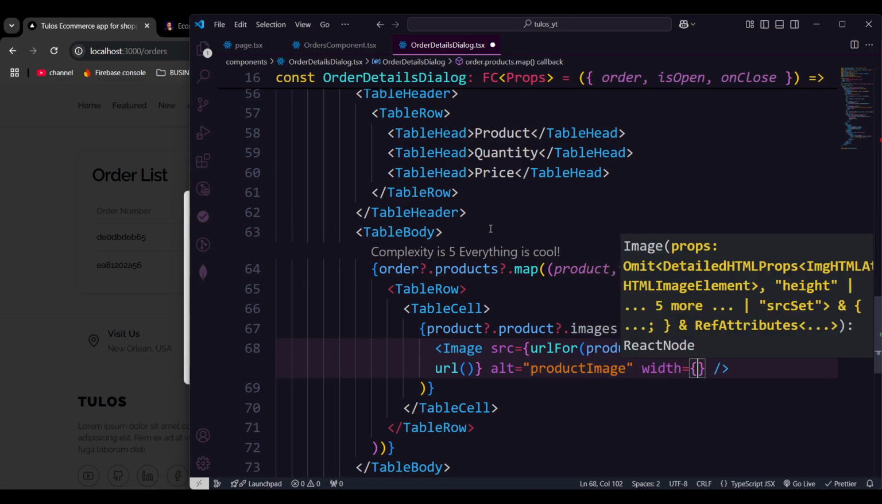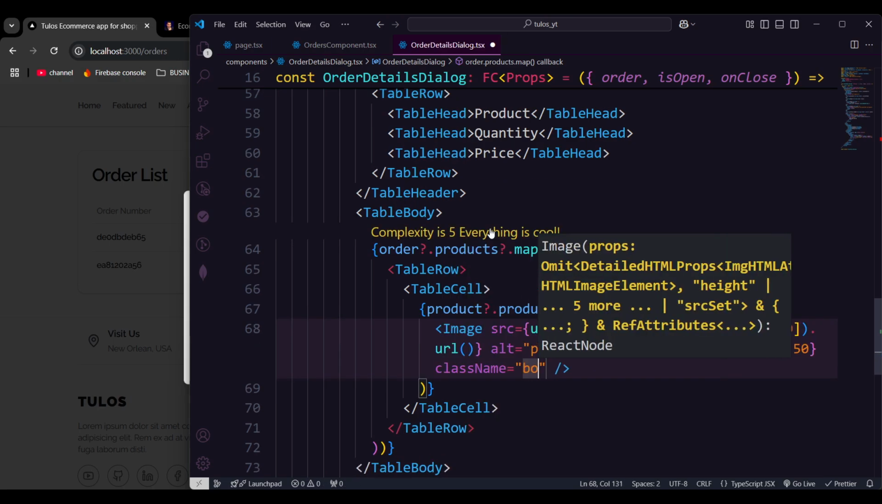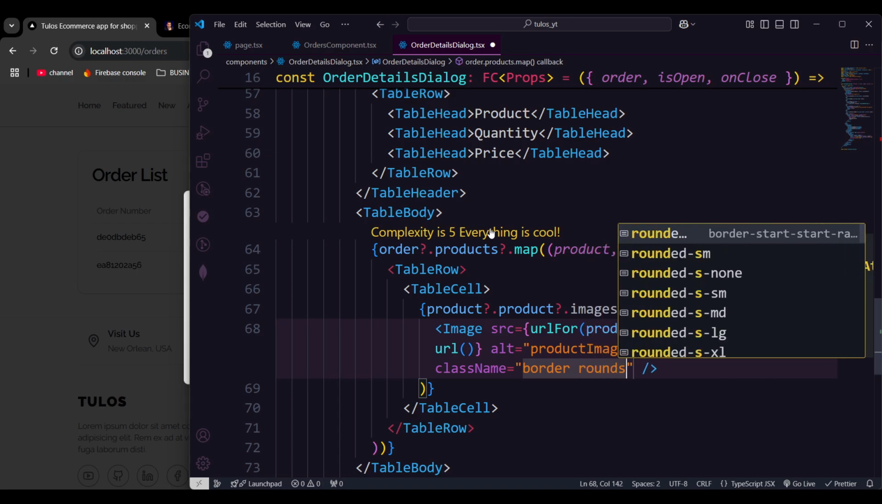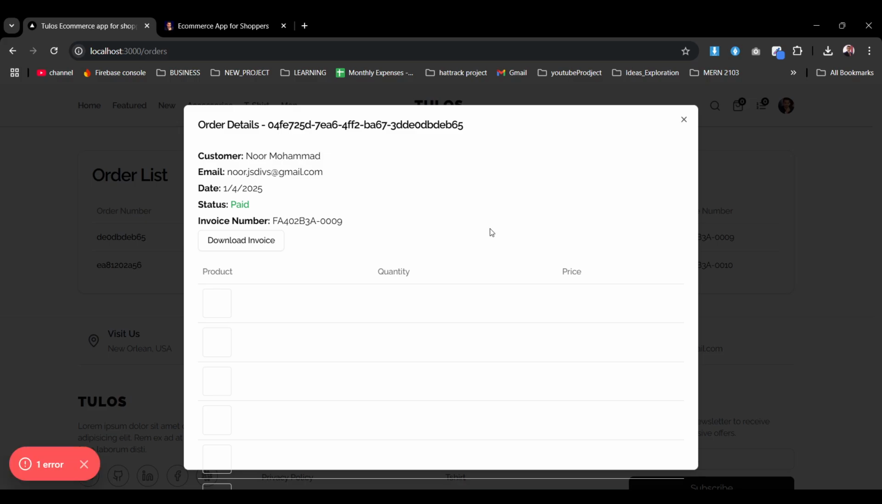We're gonna provide a width of 50 and also a height of 50, and also put a class name. We're gonna make a border, and rounded should be SM, like that. So you see that image is coming here, but it's highlighting and it's overflowing here. No worries, we can fix that.